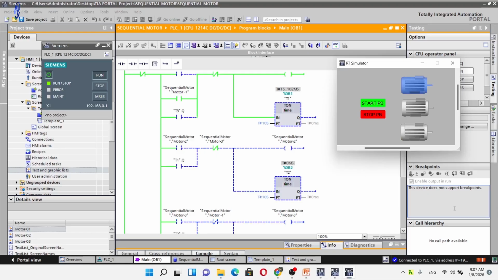But how does motor 1 stay on after I release the start button? The answer is our old friend, the seal-in contact. A normally open contact of motor 1 wired in parallel with the start button. Once motor 1 energizes, it holds itself. And the stop button? It is a normally closed contact, placed before all motor coils.